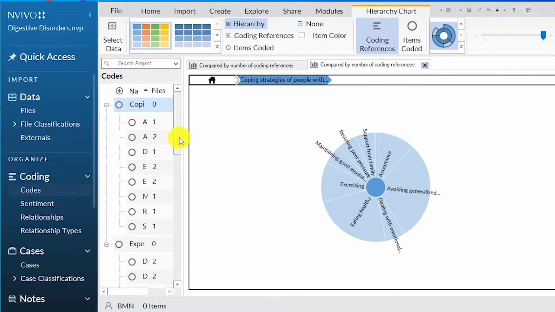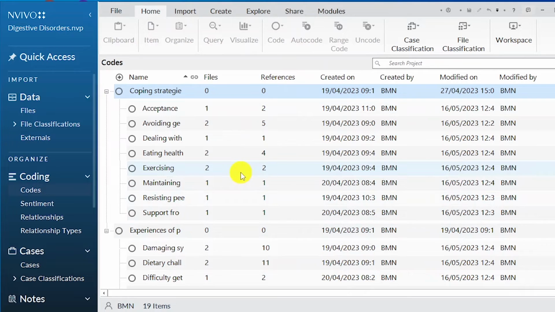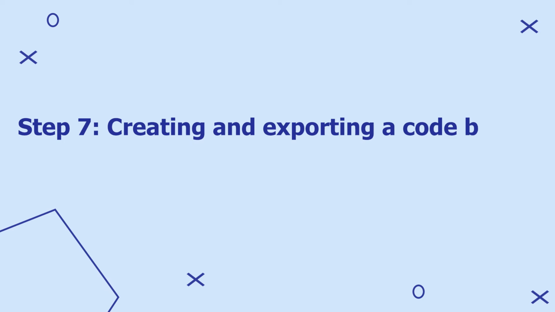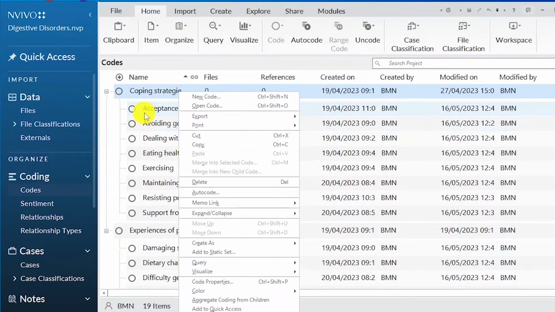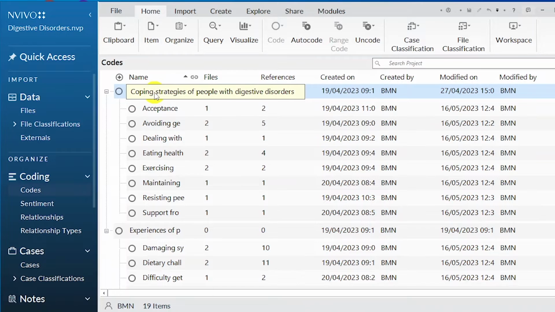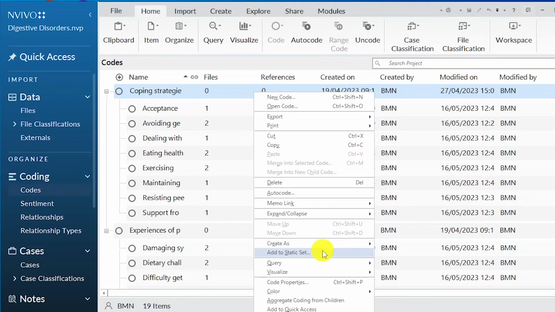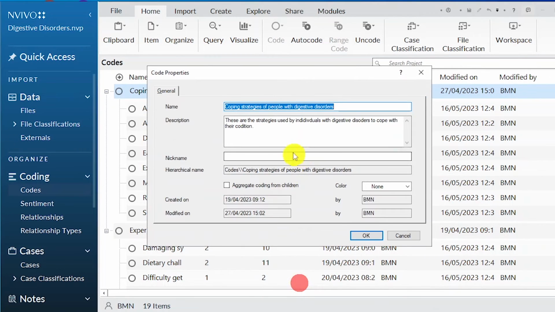Another thing that you can export after you complete coding your data in NVivo 14 is something we call the code book. It's important that you describe each code. Take, for example, the primary theme here or the primary code, and we click on the code properties. You will see I have created a clear description of my code, which is coping strategies of people with digestive disorders.